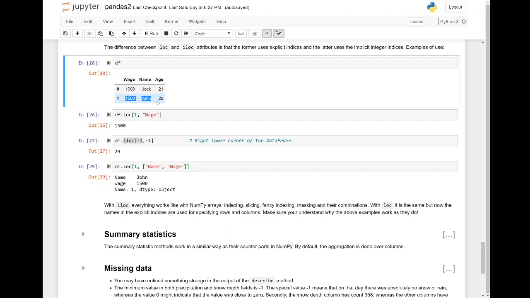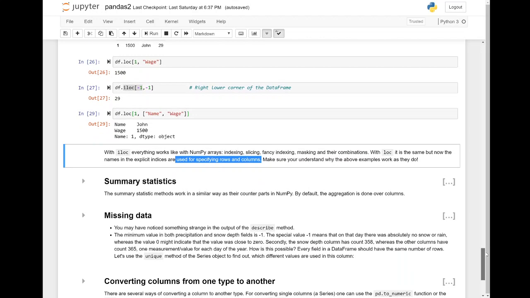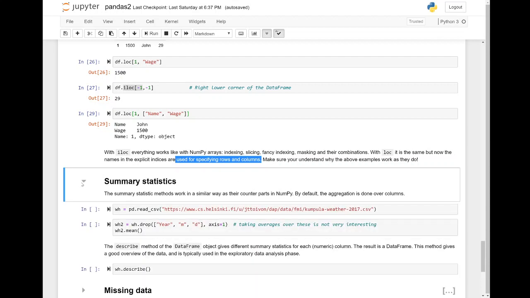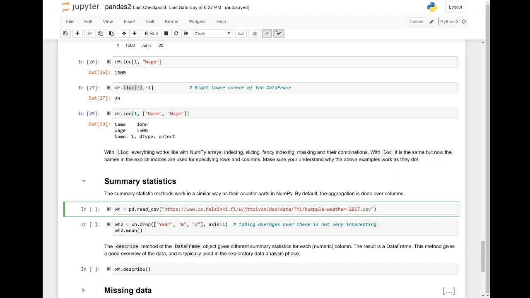So with iloc, everything works like NumPy did, with our indexing and our slicing and the masking and all these combinations. But with loc, it's the same, but with the names in our explicit indices used for specifying the rows and columns. So that means basically you need to make sure that you know which type of index you're working with for the data frame. And we'll go on and revisit this a little bit later. But we're going to move on now to summary statistics.